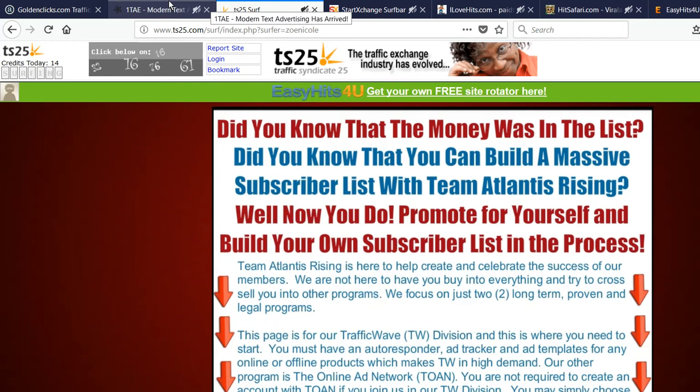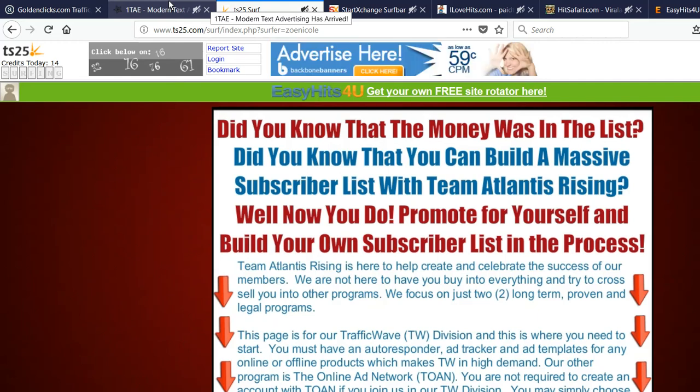Another thing is it would be like if you had the opportunity to advertise on one TV channel versus five TV channels, what would give you better results? So that's another reason. The more places you advertise, the better. So if you're surfing a lot, then you want to have more traffic exchanges. It's just that simple, okay?